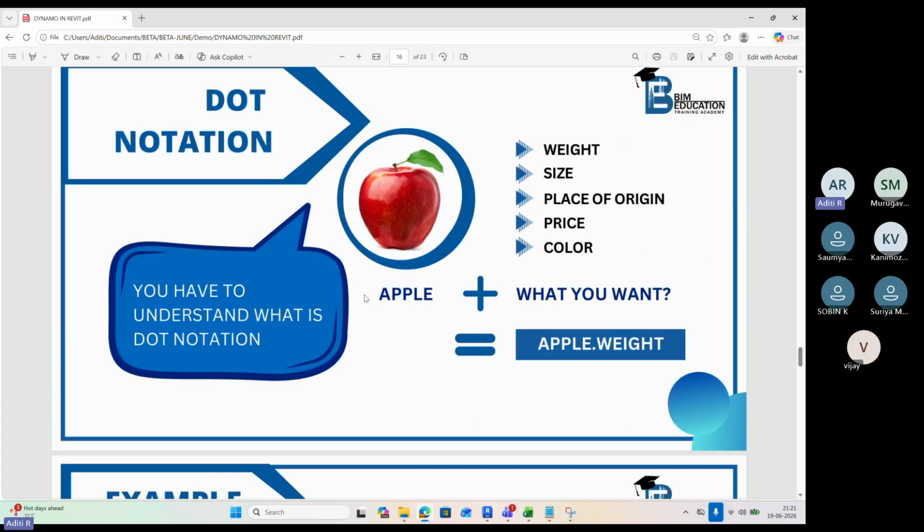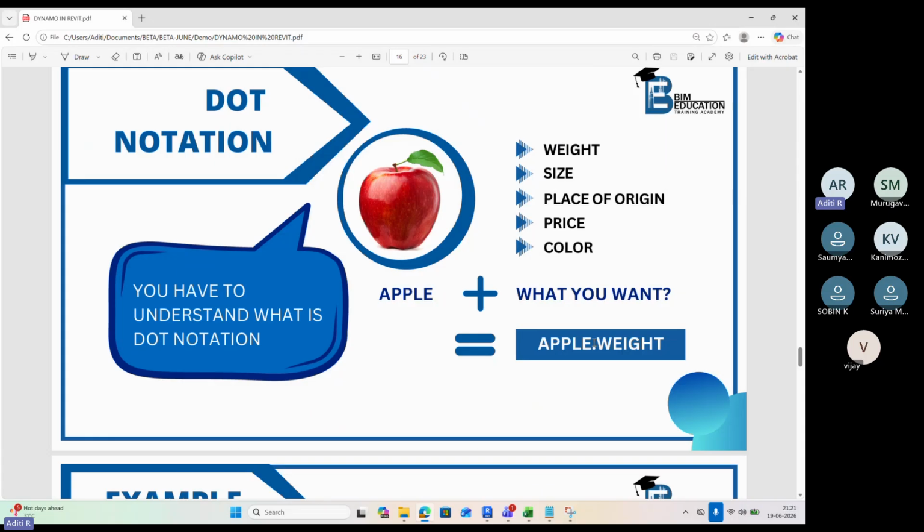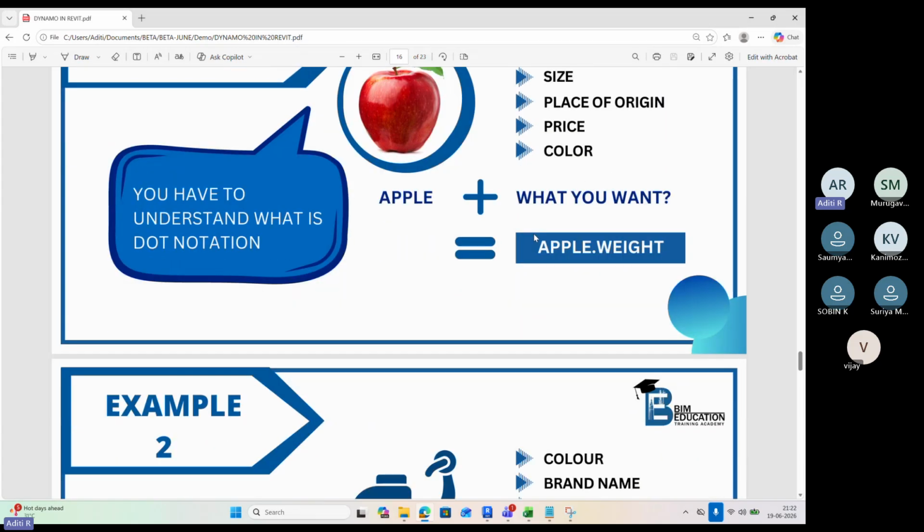Suppose you see here, I am having an apple and it has properties called weight, size, place of origin, price, and color. Now I want the apple weight. What am I having? Apple here. What I want is weight. As per the formula, if I want to know the apple weight, what should I write? Apple dot weight. Right. If I want size, apple dot size. If I want price, apple dot price, color, and like that.